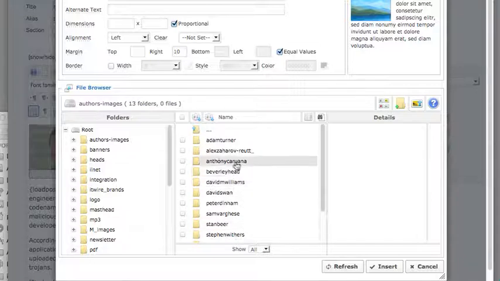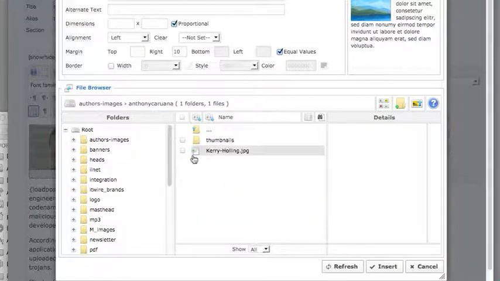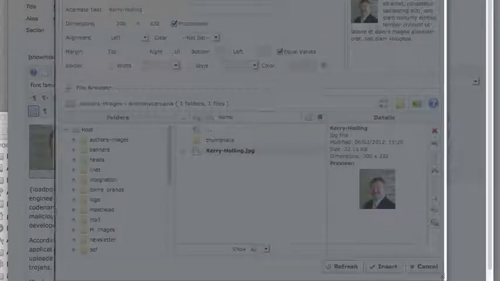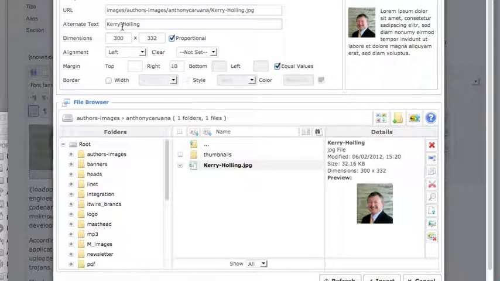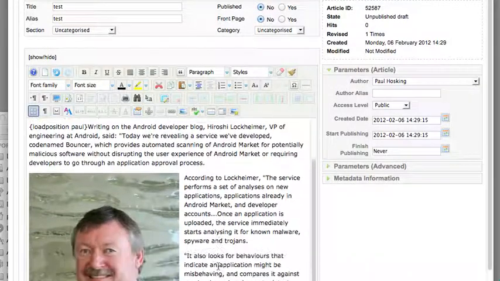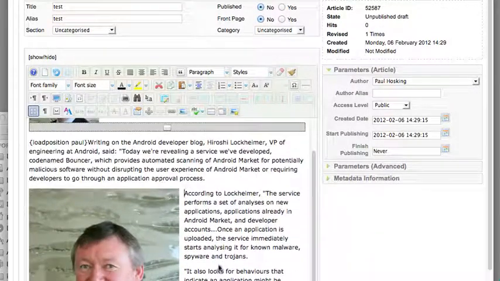Oops, gone too far. So there's Kerry Holling, and I click on the name, and all things being equal, it'll appear. I'm going to take that hyphen out there again. Good, 300, that's perfect. Left alignment, again perfect. Now this is where we leave the 10 pixel margin on the right, and that'll set it up so that it aligns quite nicely. Now I'll insert that, and it should just work perfectly, which it has. And that's about it, and then of course save it and so on.